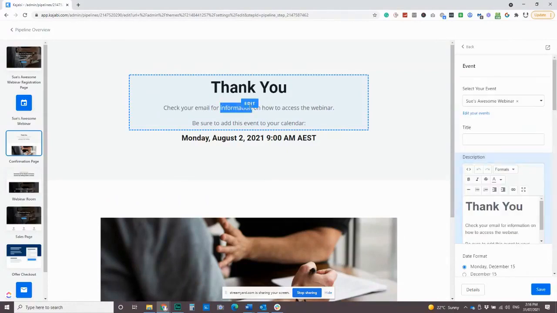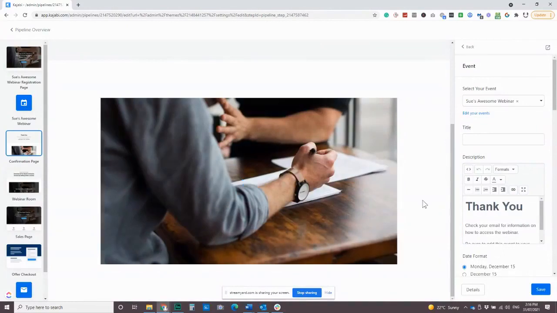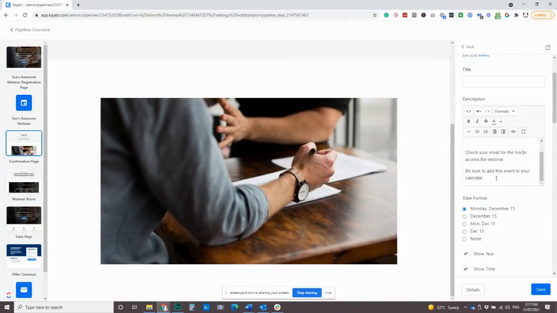I wouldn't say information on the page. I've fallen into bad habits over 20 years of working online, and sometimes I still go to do it on the page. Check your email for the link to access the webinar. And in an evergreen one, I probably wouldn't say be sure to add this event to your calendar, because they're going to be doing it within the next 60 minutes. I would just say, can't wait to see you soon.